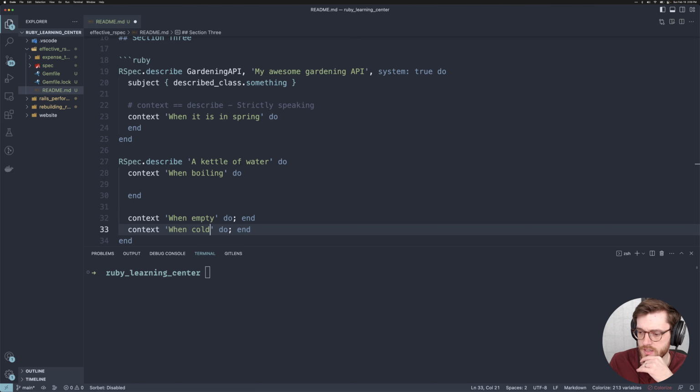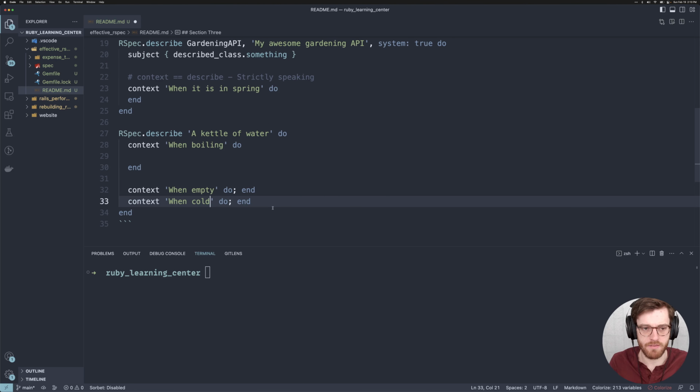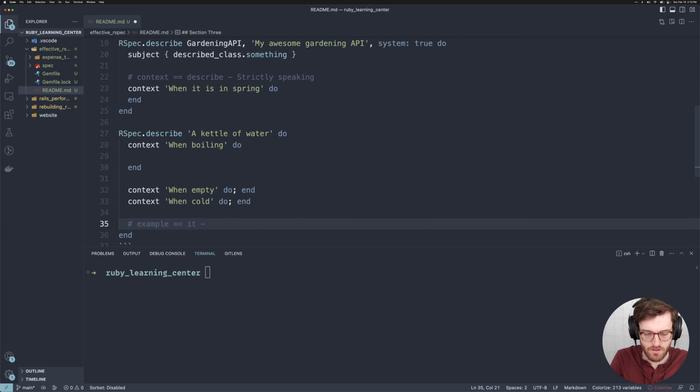Let's see here. So example instead of it. You know, honestly, I have never really seen a usage of example in the wild, but apparently very similar idea to that, in which example is effectively it. Let's see here what the book is exactly saying.